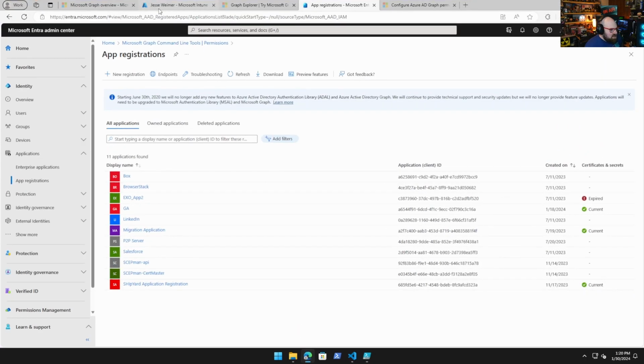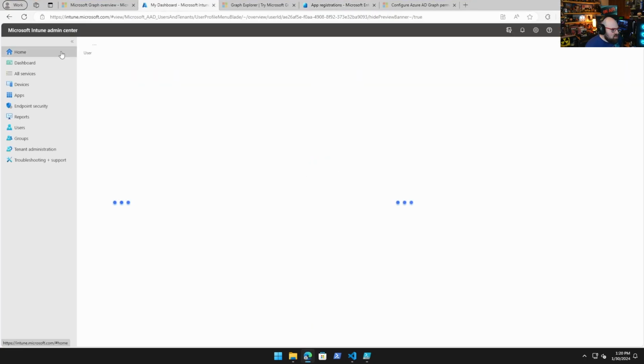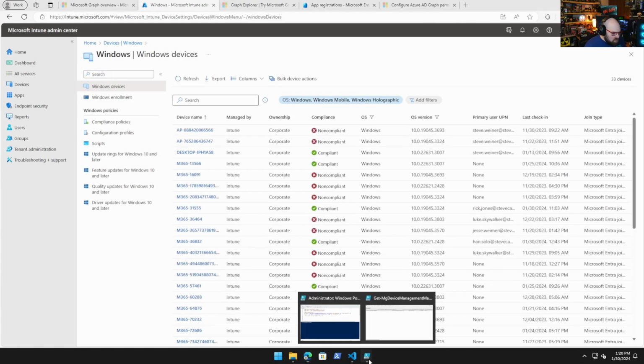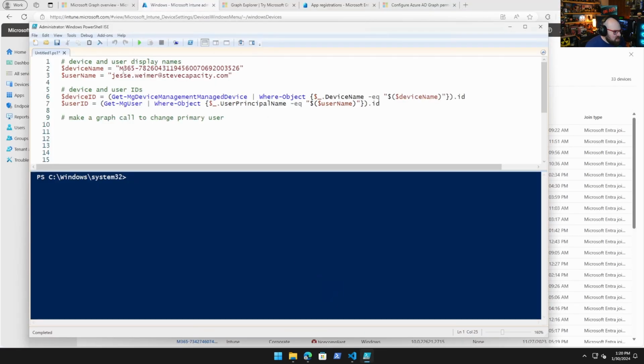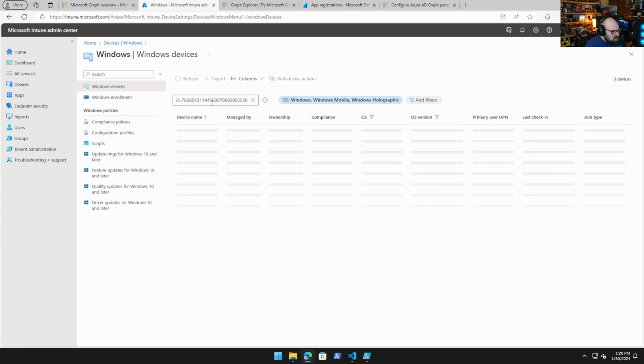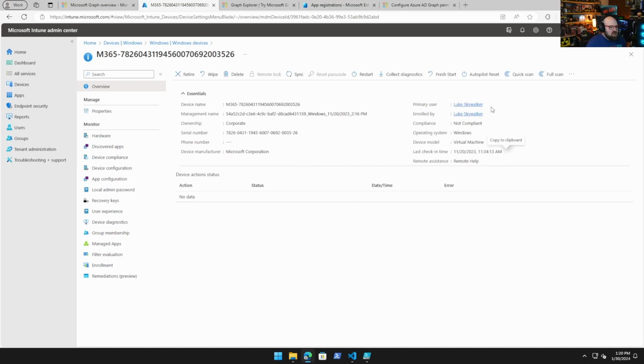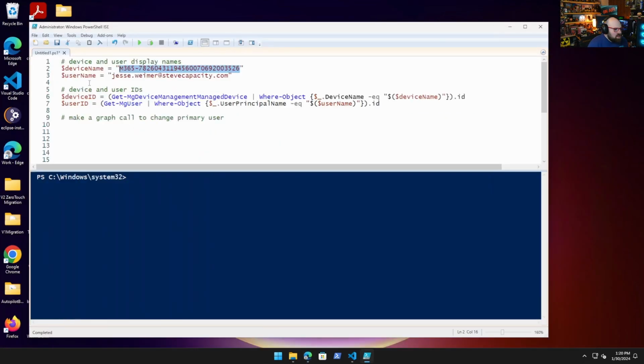So here, let me just back up into what we want to do. If I go to devices, Windows, let me just grab that device name so I can show you just what we're doing. We want to take this device, which currently has the primary user Luke Skywalker, and change that to Jesse. And this is the device ID. So we have the device name, and we're able to look up Jesse and grab his ID with this command. So that's all yesterday. Now what do we actually have to do?